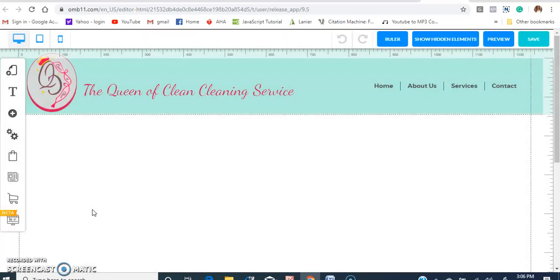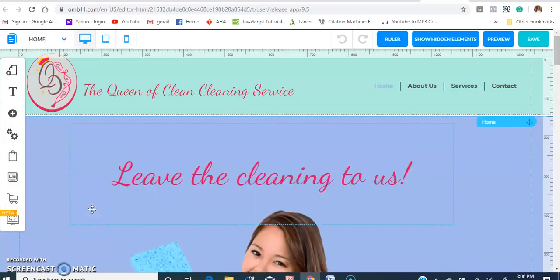Now this is called your editor. This is where you can make changes to your website. Now you want to be careful while you're in here, because if you move anything around, once you hit save, it's going to show up on the live website. So you want to make sure that you're only going to areas that you want to change.